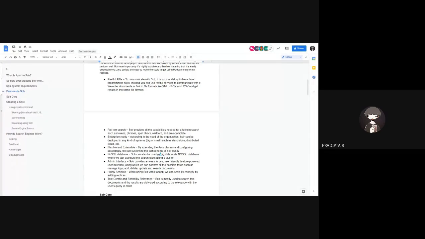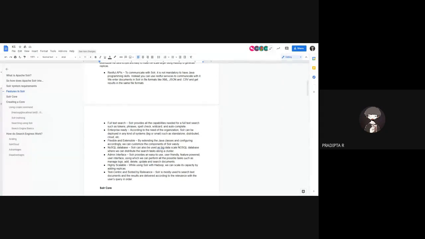As I said previously, it is enterprise ready, and according to the need of the organization, Solr can be deployed in any kind of system, big or small, such as standalone, distributed, cloud, etc. It is also flexible and extensible by extending the Java classes and configuring accordingly. You can customize the components of Solr easily, and no SQL database is needed. Solr can be used as a big data scale, NoSQL database, where we can distribute the search task along a cluster. It also has an admin interface.